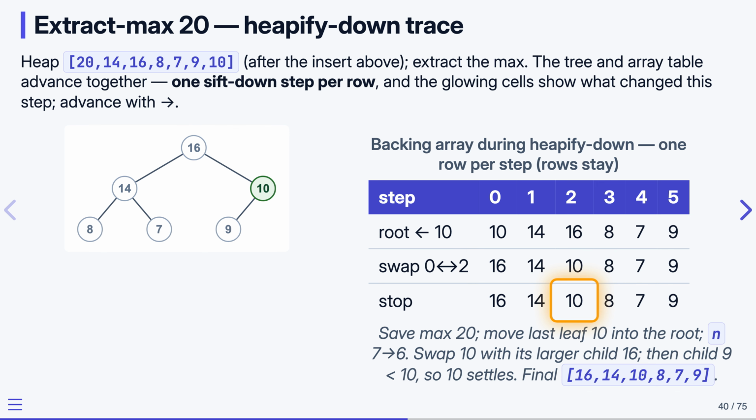The only child of 10 is 9. 9 is smaller than 10, so we stop. Nothing else moves and 10 settles at index 2. Heap order is back: 16, 14, 10, 8, 7, 9. Every parent beats its children again.